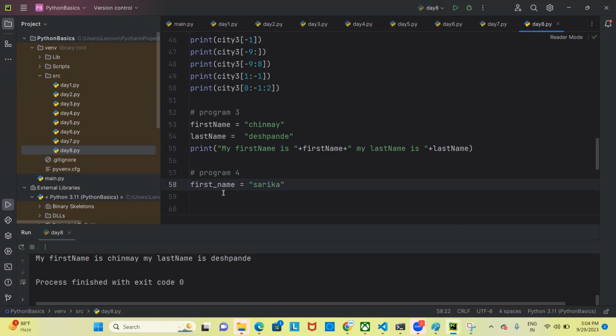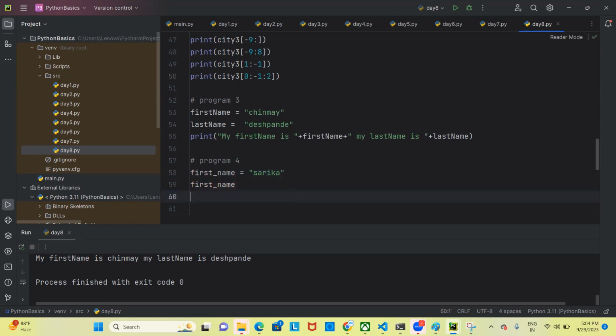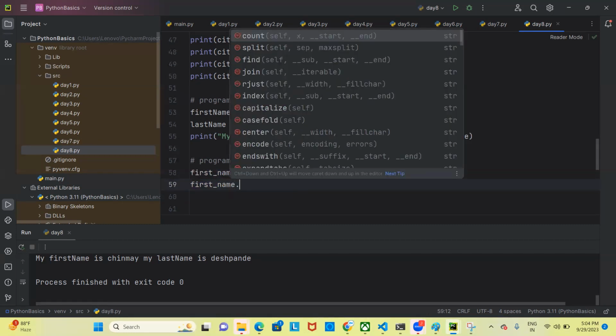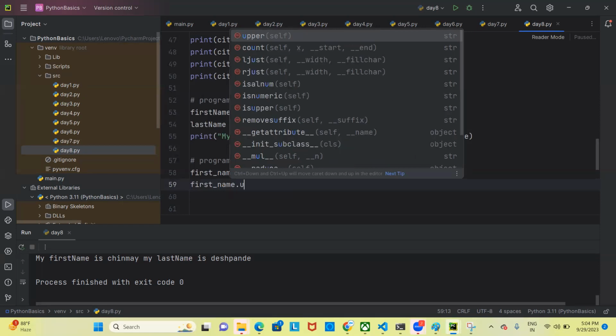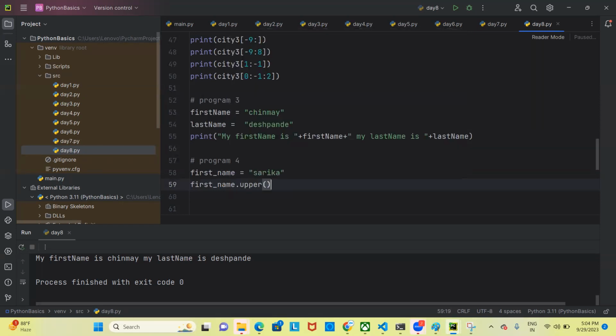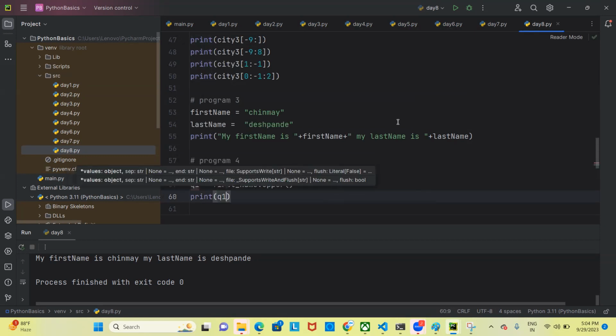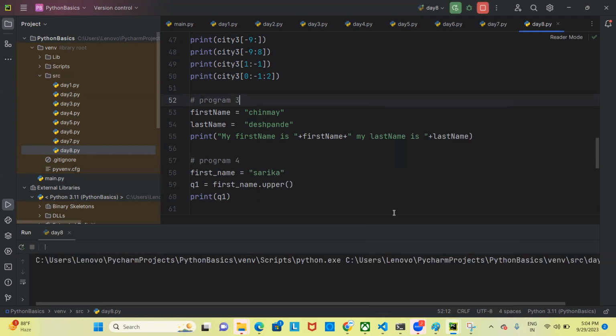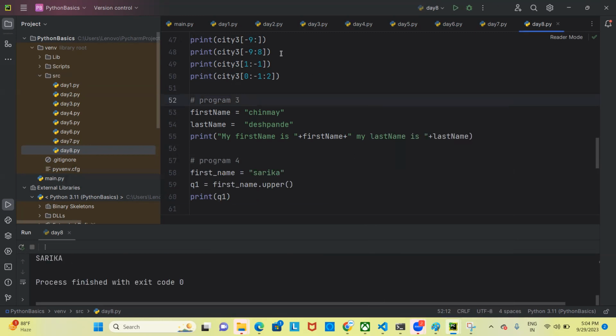So we have the method first_name.upper. This upper method will convert every character to uppercase. It returns your string in uppercase. I stored it in Q1, and if I print Q1, Sarika will be in uppercase. If I right click and run this, we get uppercase.